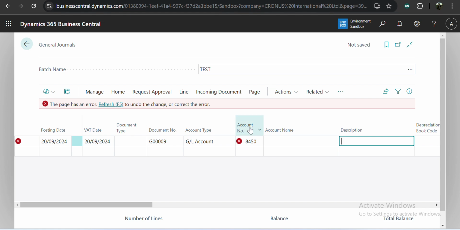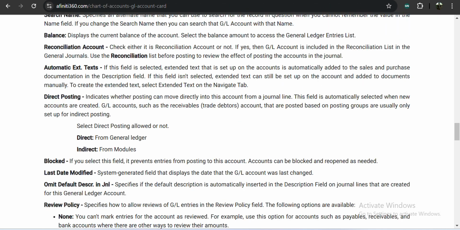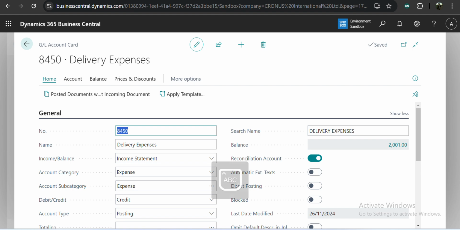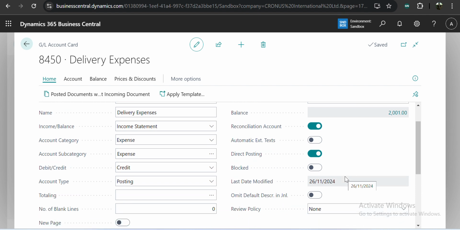Okay, so this is the benefit of this particular boolean. That is why it is normally enabled for the expense account, so we can directly post from the journal. There are some accounts in which we don't enable that. It's like a bank account. This is very important. If you enable direct posting on the bank account, it will let you directly post the entries from the GL card, for example.